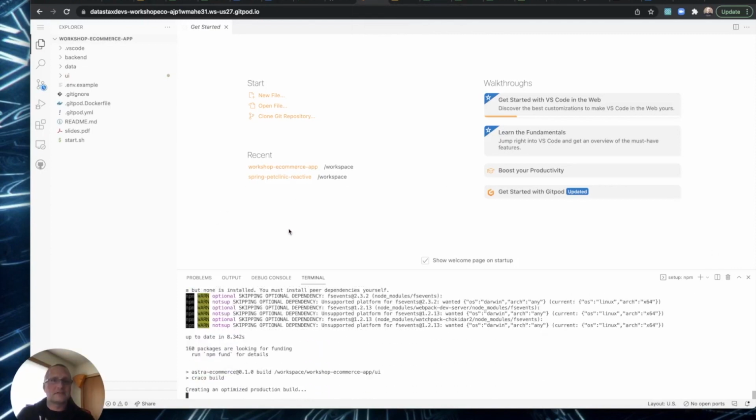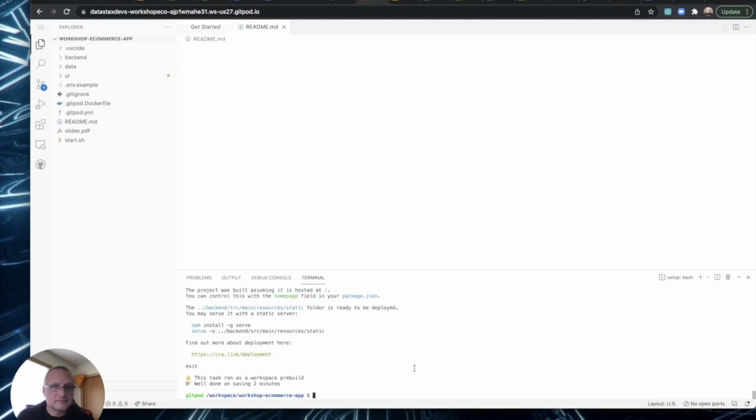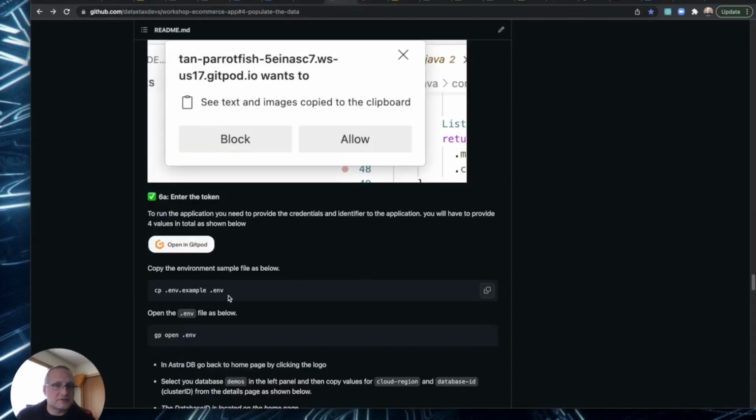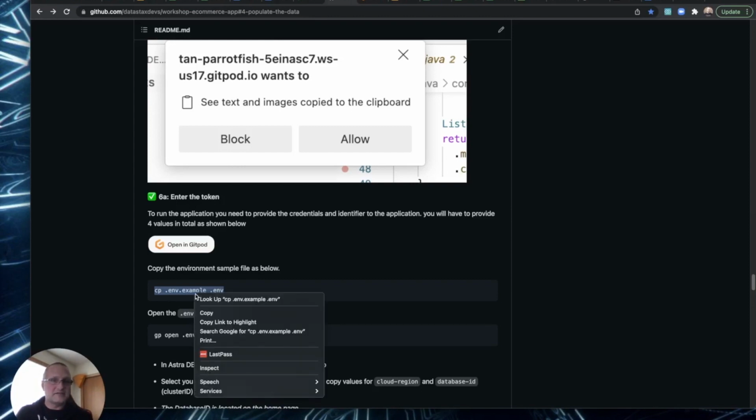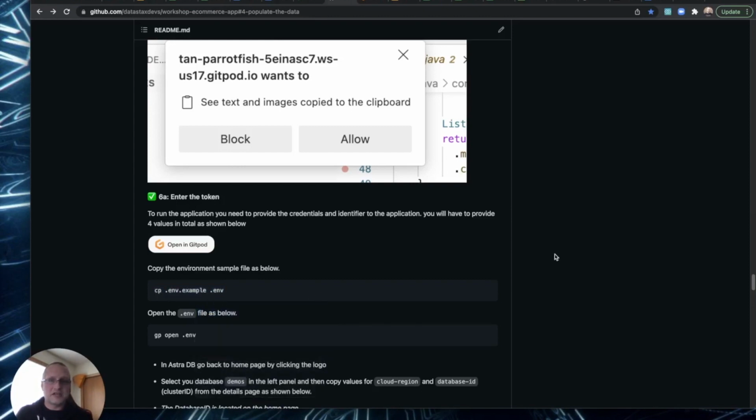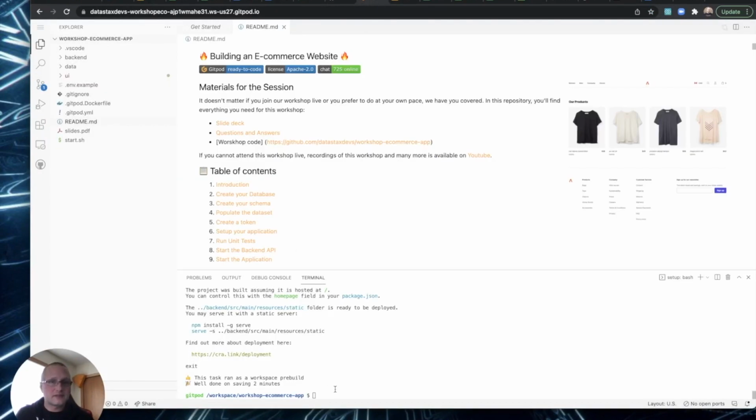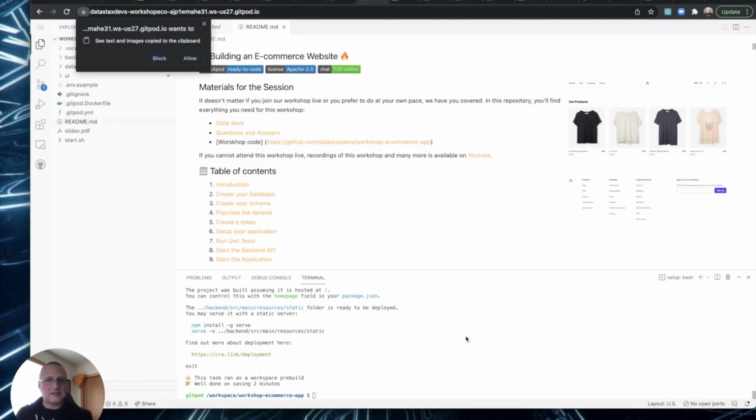All right, so GitPod has loaded. It is still working through some things here. All right, and it's done. So if we go and have a look at our instructions, you'll see that we have this little copy command that we're going to run here. And what that's going to do is take our env.example and create just a .env file. So I'm going to copy that. And right here is where I'm going to paste that in.